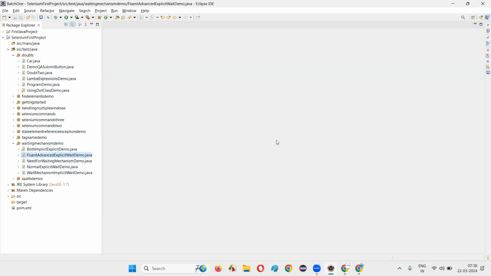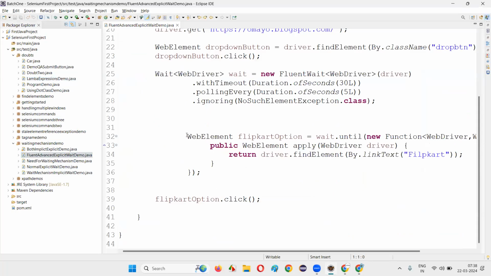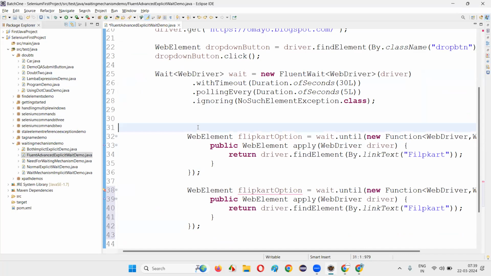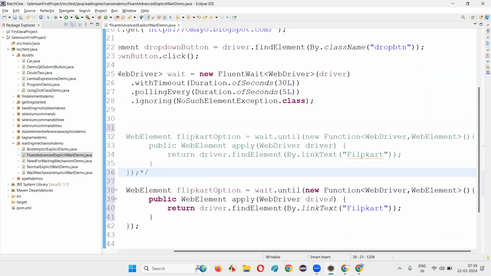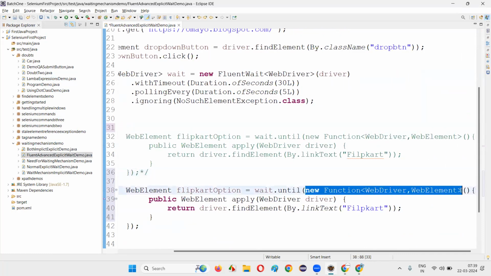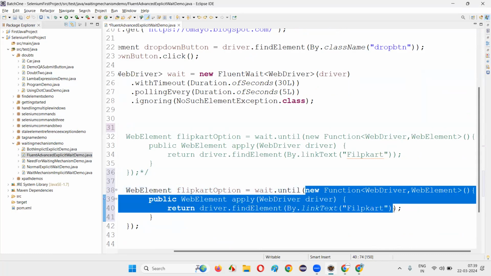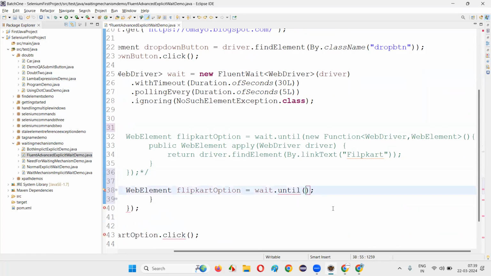Where is that Fluent wait, advanced explicit wait? Here, let's try that. I'll copy paste this one, and I'll comment this out for a while. Let's try the lambda expression instead of this new function and all. Okay, here it's taking, but here there is a different scenario altogether. So what I will do here is I'll create a web element, and I'll say it has to return the web element. First of all, it has to return the web element.